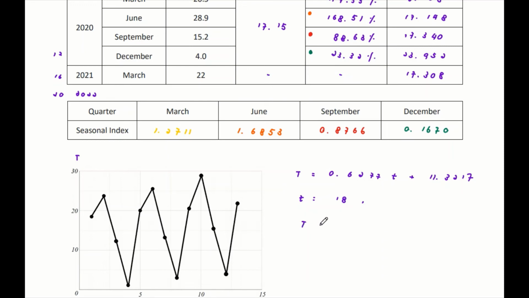Alright, so t equals 0.6277 times 18 plus 11.3217. So 0.6277 times 18 plus 11.3217, you'll be able to get 22.6203. So remember, last thing, factor in the seasonal index.